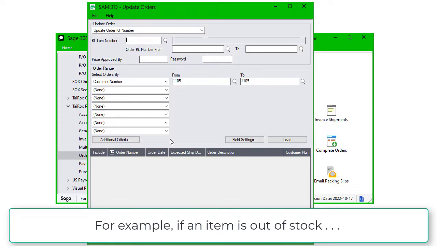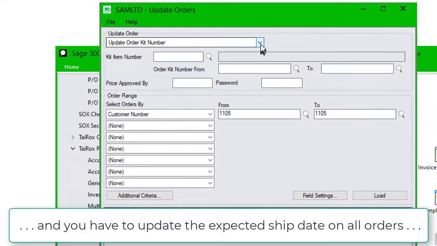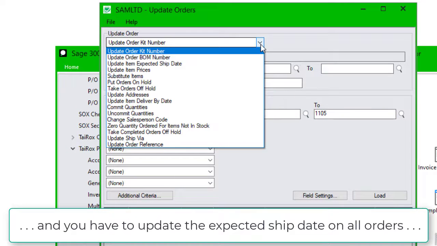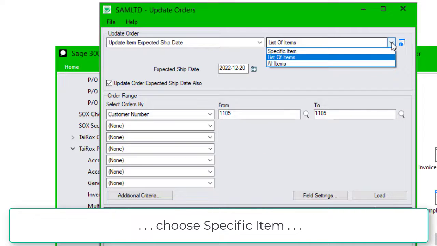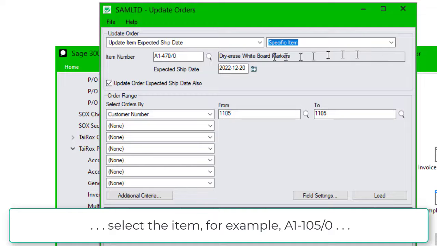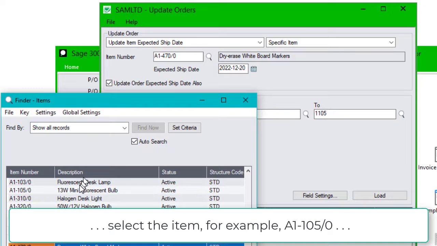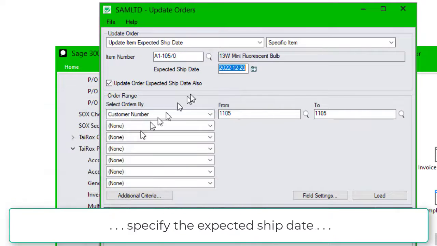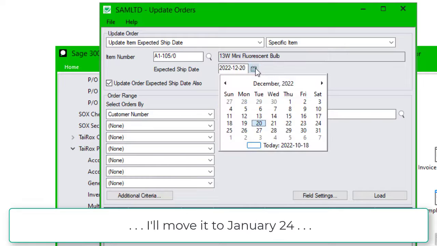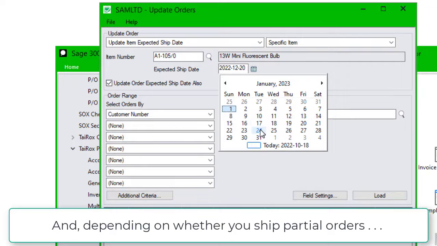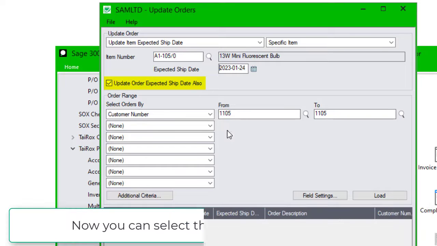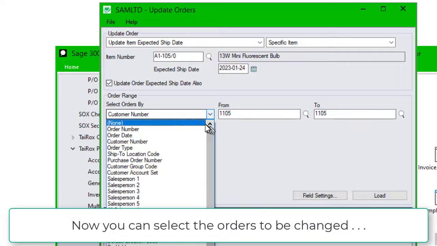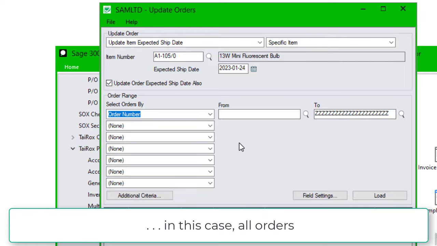For example, if an item is out of stock and you have to update the expected ship date on all orders, you would choose Update Item Expected Ship Date, choose Specific Item, select the item, for example A11050, specify the expected ship date, I'll move it to January 24th, and depending on whether you ship partial orders, update the order expected ship date too. Now you can select the orders to be changed, in this case, all orders.